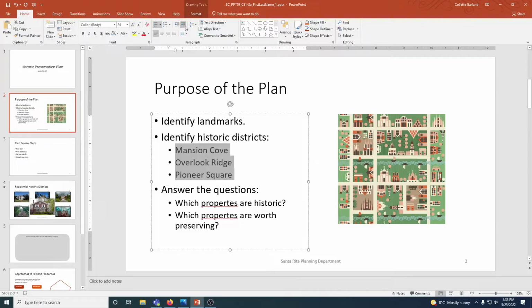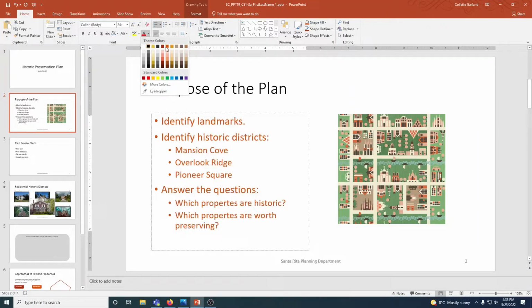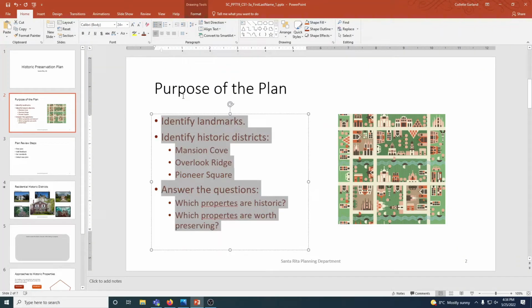C, change the font color of the entire list to dark red accent 1, darker 25%. So I'll highlight the whole thing. You can go here on your quick tools or you can go up here. And we are looking for dark red accent 1, darker 25%. D, bold the level 1 list items. So these are the ones that are out the furthest, level 1. These guys are level 2. So we are going to bold these 3.